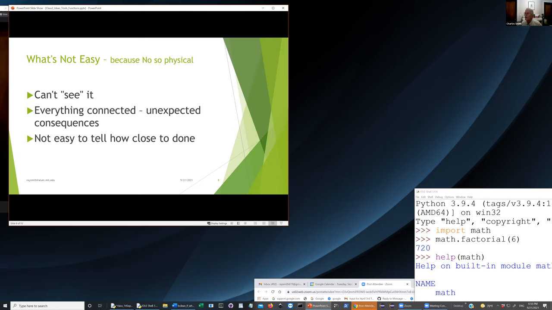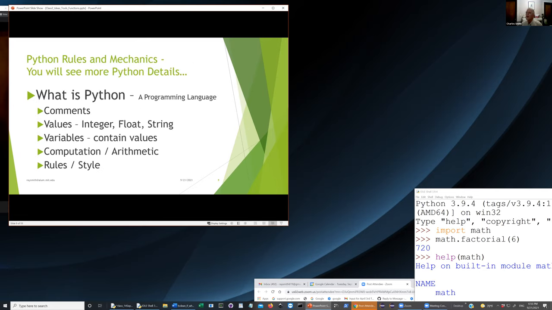Okay, so let's see. Those are generic things. Just a little bit about Python. We've looked at this with the first session, but just a little more review in depth, as we said we were going to do. What is Python? Well, we said it's a programming language, i.e. it's the instructions on how to tell the computer to do what you would like it to do.